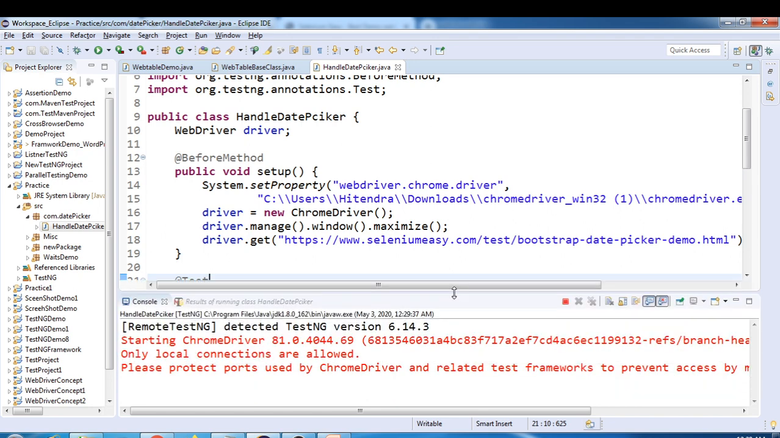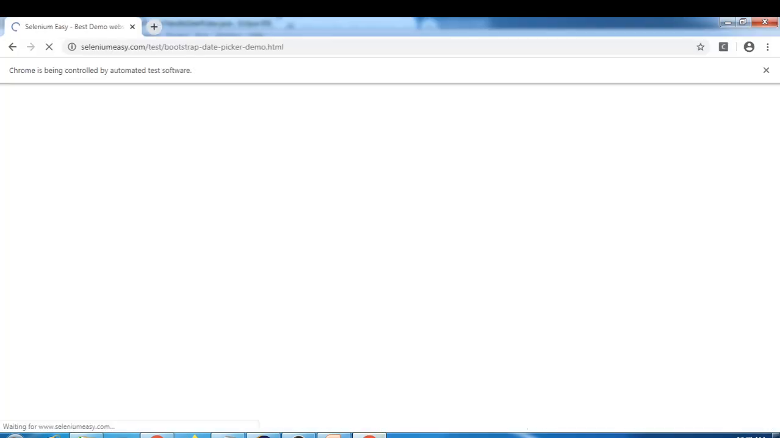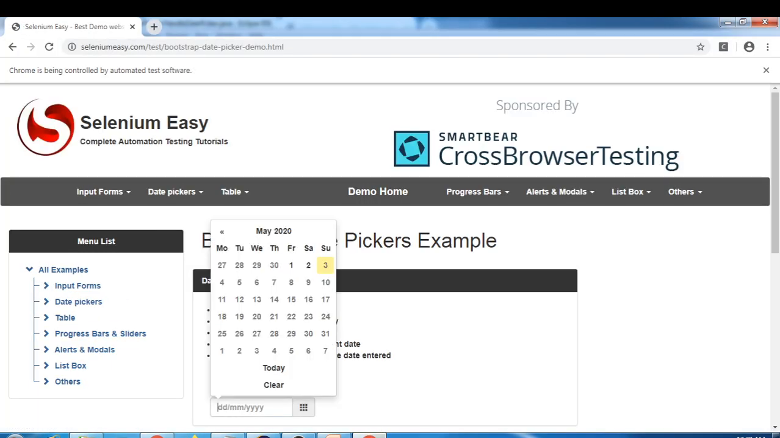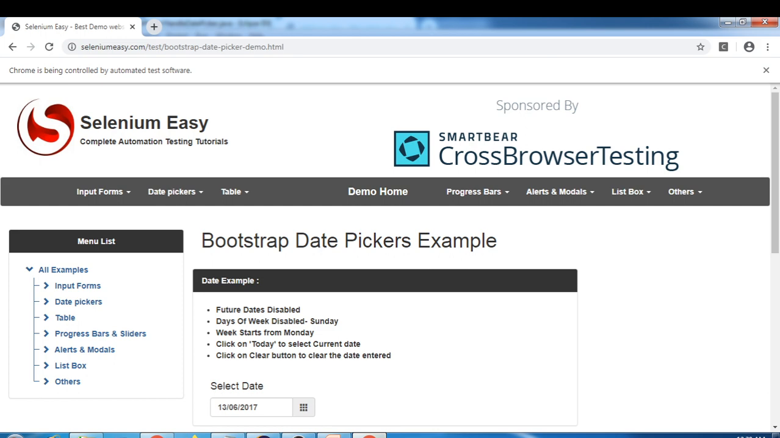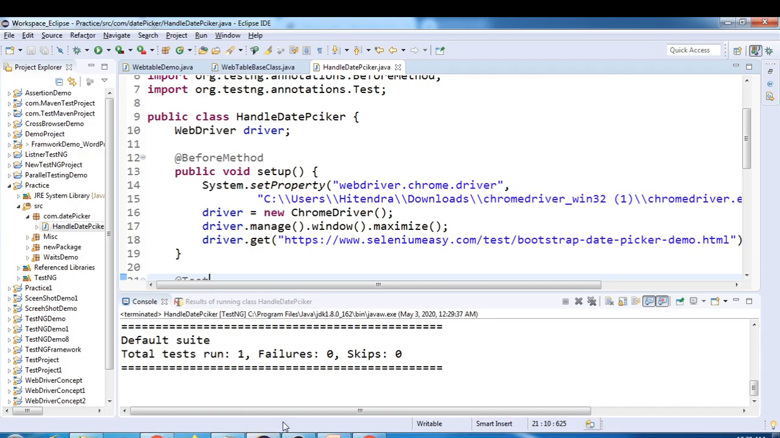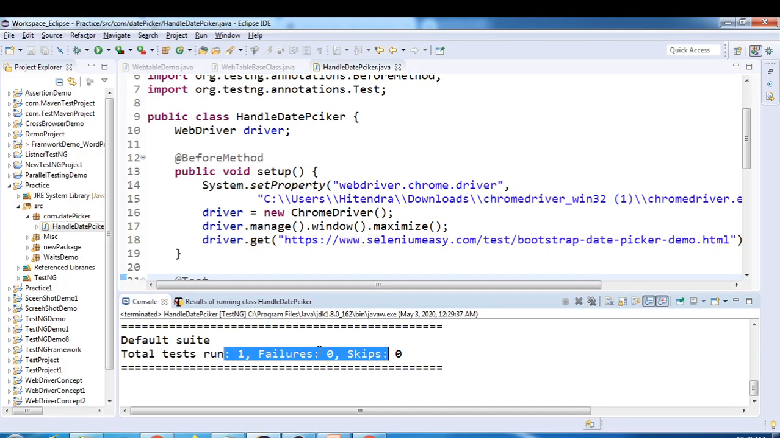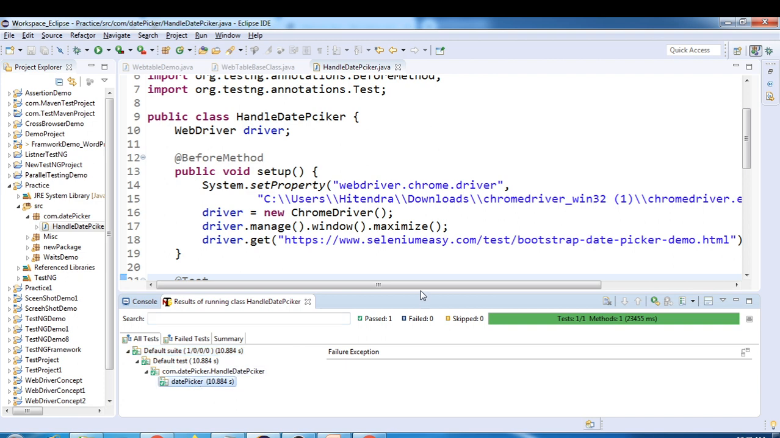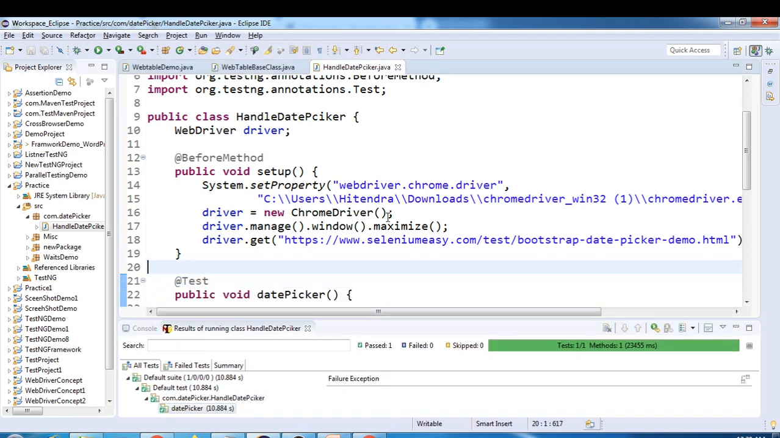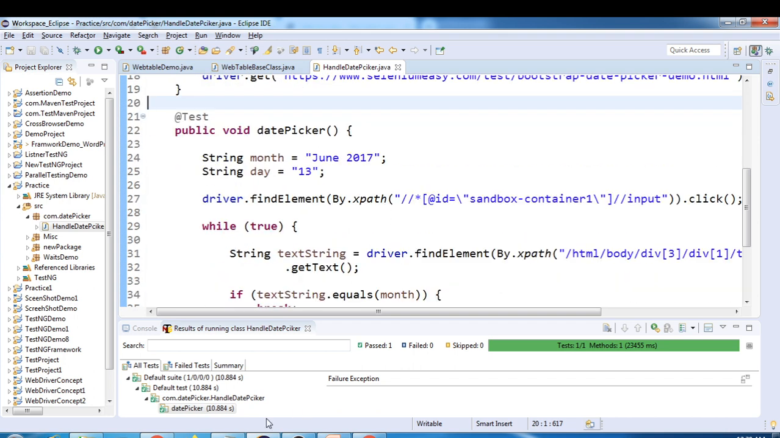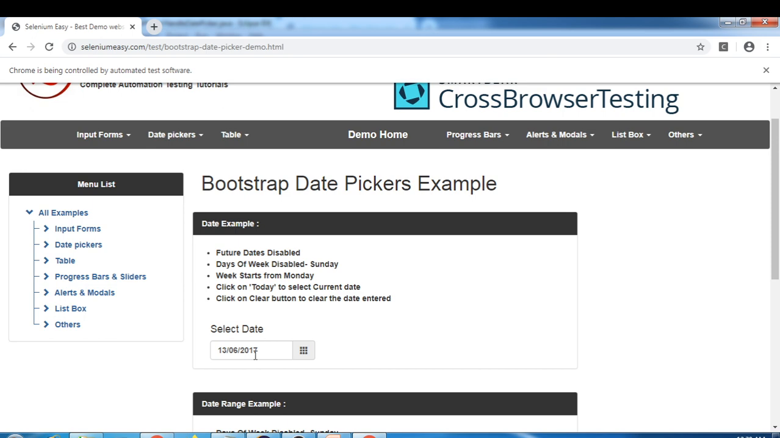Simply it will launch the browser, and here you can see it launches the browser. It will navigate to seleniumeasy.com, and now here you can see it will select automatically that particular date. Here you can see 13 June 2017. I think our program is executed successfully. Here you can see 0 failures, and this date picker class is passed, test is passed. Okay, so this is how you can select.